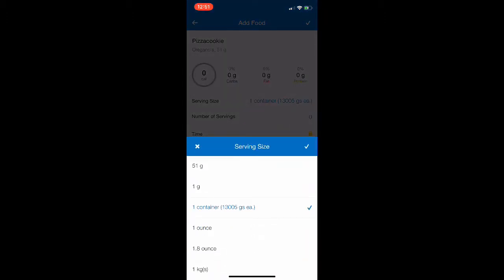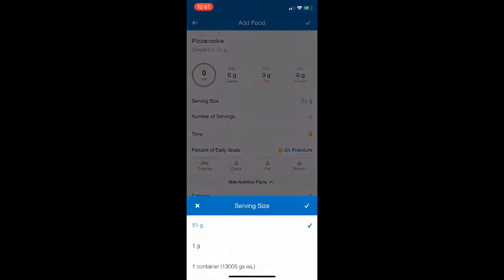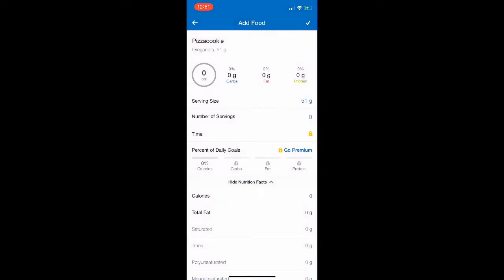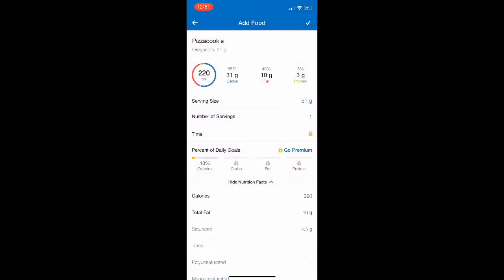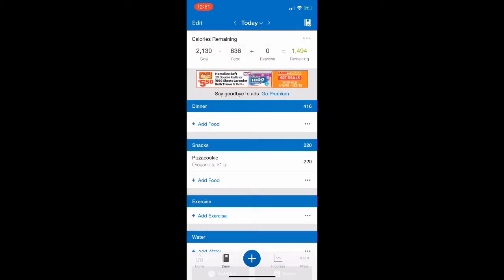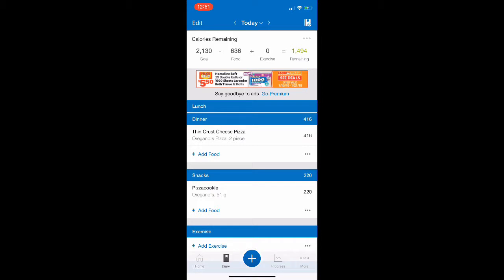But I'm gonna have to change this from one container, since that must be the whole tub of the pizza cookie dough that somebody put in here. I'm gonna just change it to 51 grams, and one serving of that will be just fine. And then I can see how many calories I'm gonna be eating, and I have 1,400 left for the day.